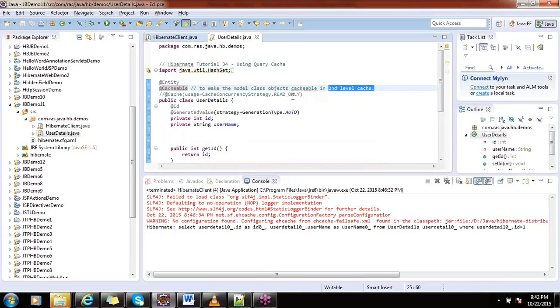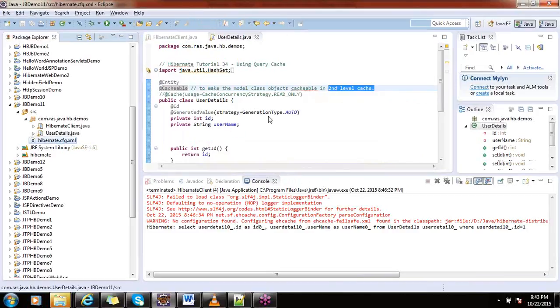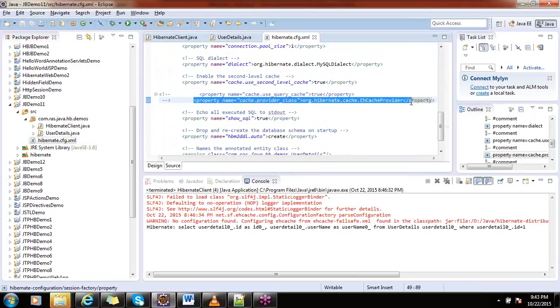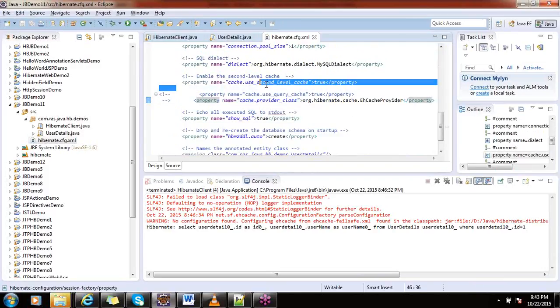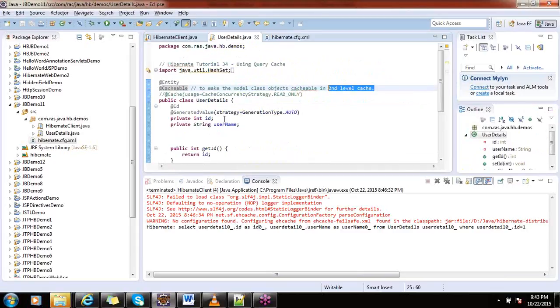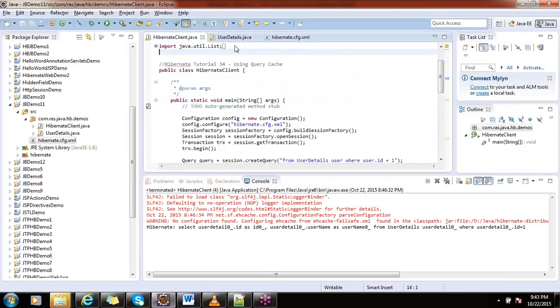And with the Hibernate CFG file, if you remember, we need to give the EHCache provider and use the second level cache. You have to mark it to true, right? Then back in the user details class, nothing else. We added one annotation, that my user details class would be cached, cacheable. Now let's get into the test client.